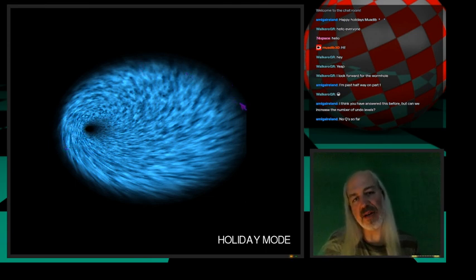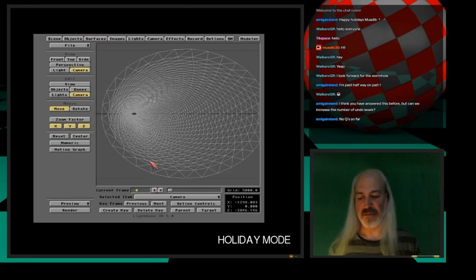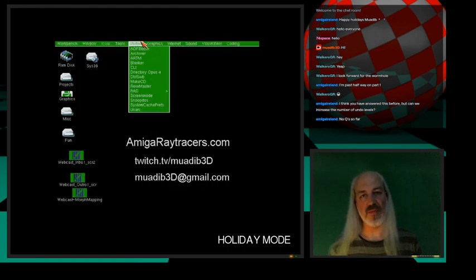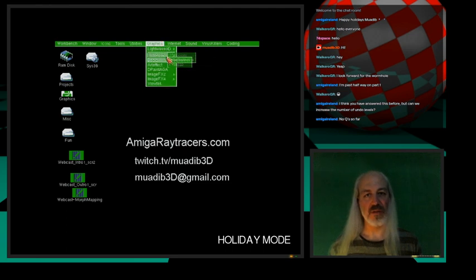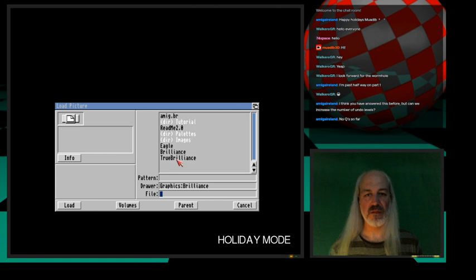What I can do is I can define a new range. Let's do something fancy. Let's define some more transparencies throughout the transparency cone. So let's load True Brilliance and load this thing.